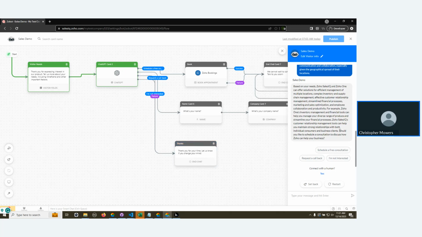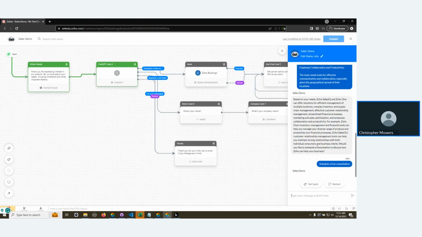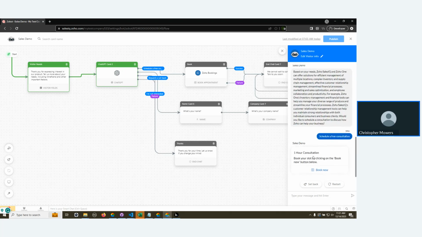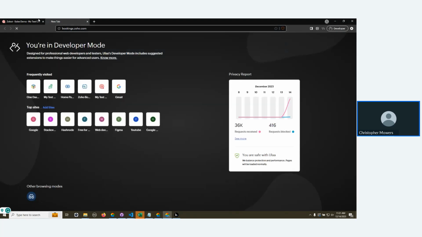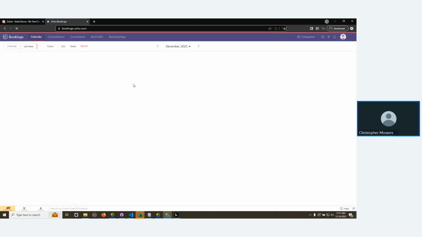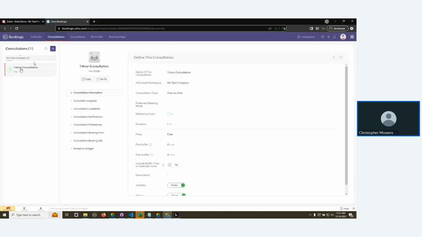Oh yeah, the call to action here. Would you like to schedule a consultation to discuss how Zoho can help your business? So let's schedule a free consultation. All right, I set this up in Zoho Bookings. If I actually show you just a little bit of that, I've built this out in a bare bones way, but Zoho Bookings here, this is in Zoho One. If you have Zoho One, you've got Zoho Bookings. I set up this consultation called a 1-hour consultation. It's free, and then just some rules around that, who can do it and things like that.